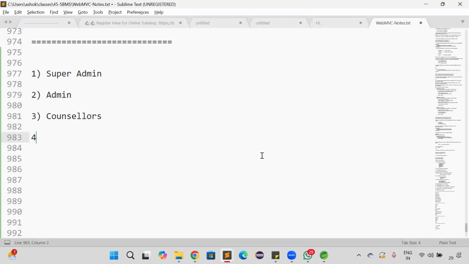Then the fourth login is the trainer, the faculty. When the faculty logs in, they can upload the notes in the website. They can upload the notes and they can edit the notes. They can see what batches they have, and they will upload the notes into the particular batch. One faculty can teach multiple batches also. Based on the batch, he will upload the notes.